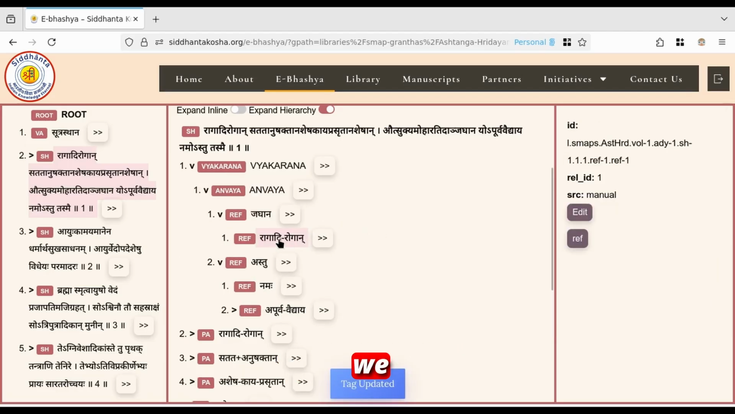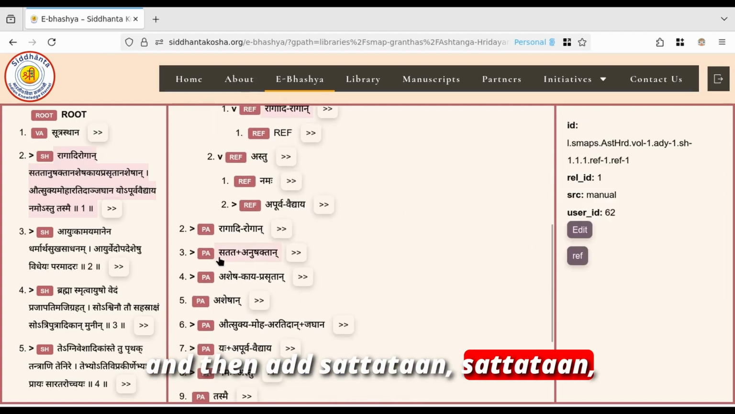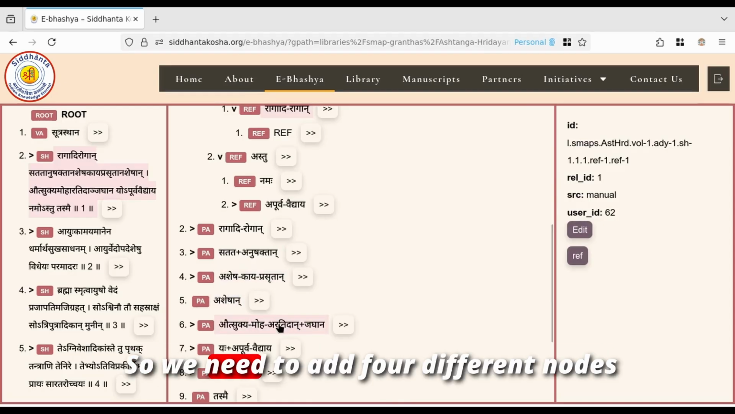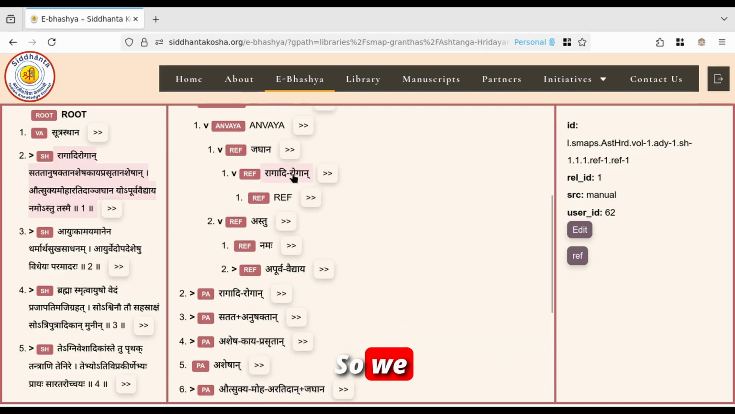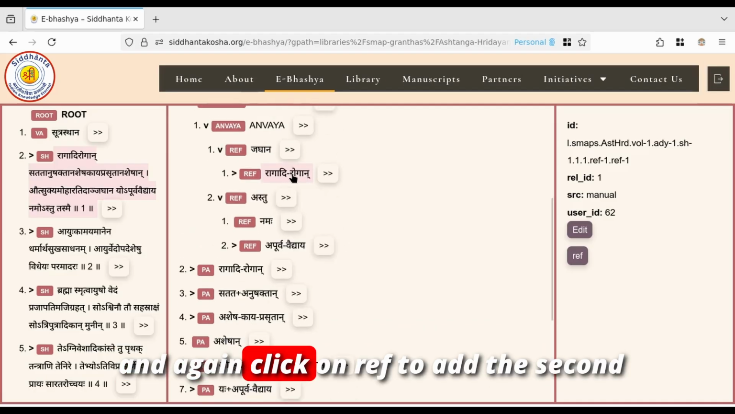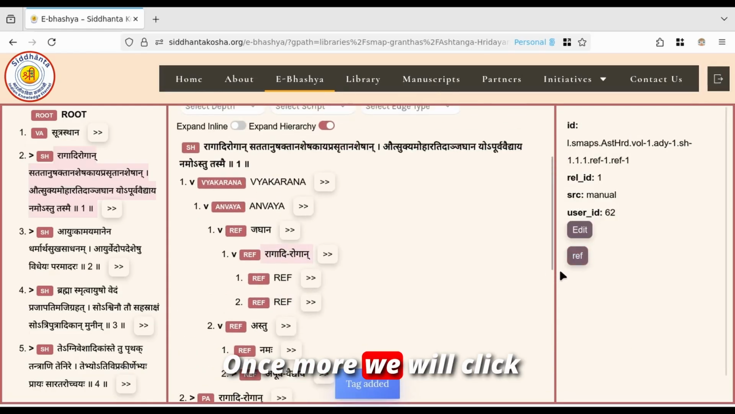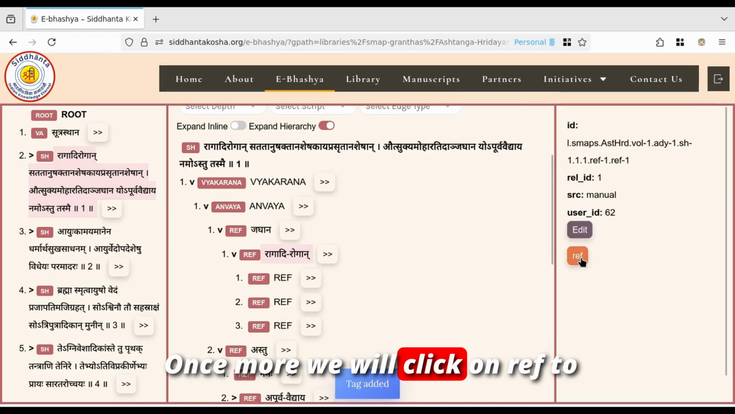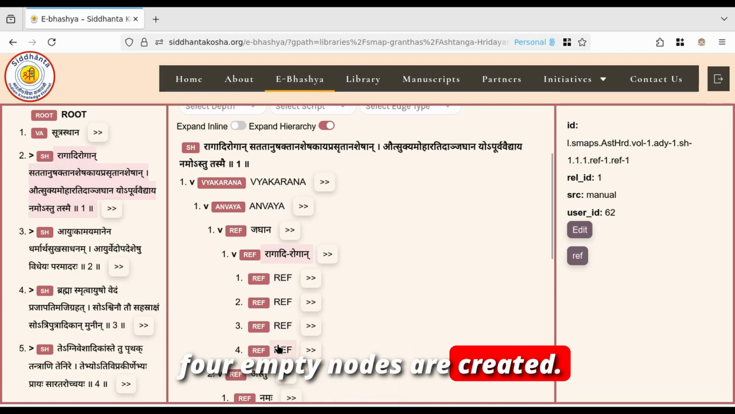Under Ragadirogan, we'll click on ref and then add Satatanushaktan, Asheshakaya Prasartan, Asheshan, Autsukya Moharatidan. So we need to add 4 different nodes under Ragadirogan. So we will click on Ragadirogan and again click on ref to add the second ref. Once more we will click on ref to create a third ref node. Once more we will click on ref to create a fourth ref node. Now 4 empty nodes are created.